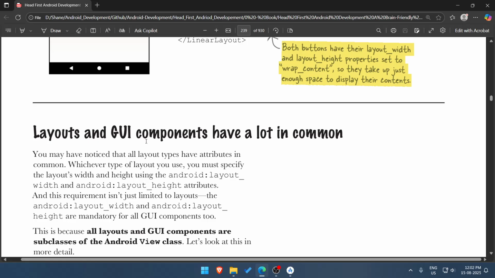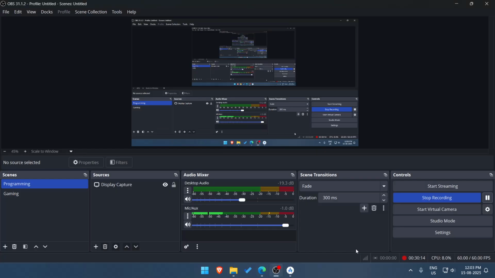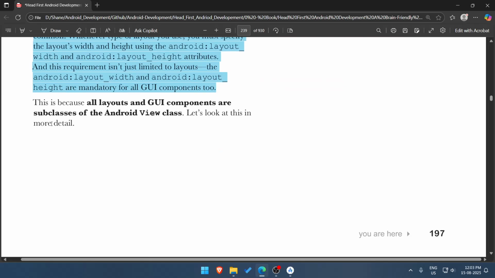Layouts and GUI components have a lot in common. You may have noticed that all layout types have attributes in common. Whichever type of layout you use, you must specify the layout's width and height using Android layout width and Android layout height. This requirement isn't just limited to layouts. The Android layout width and Android layout height are mandatory for all GUI components too. This is because all layouts and GUI components are subclasses of the Android View class.